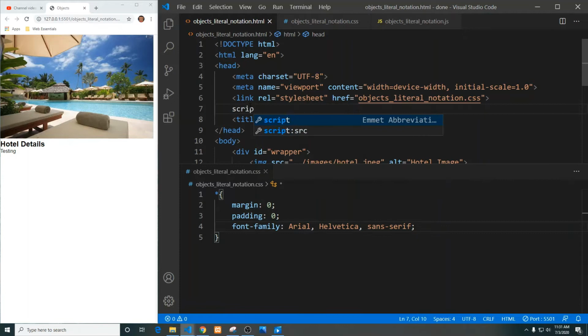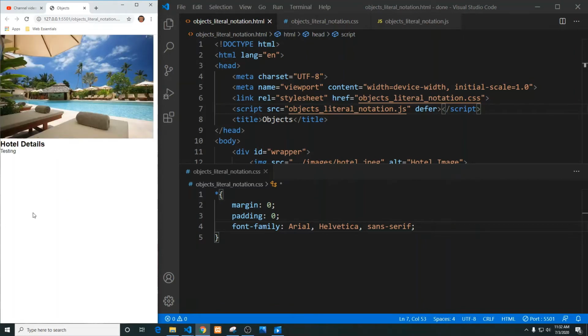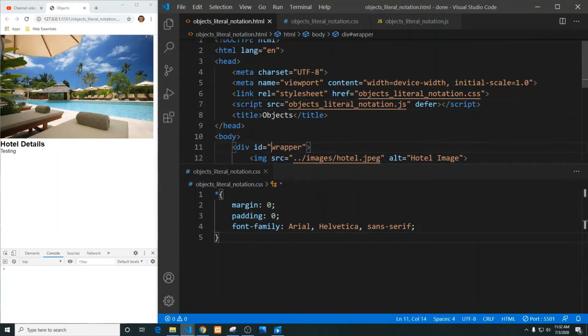So I'll add that here. And let's see, the source of that is here. So objects, it's in the same directory. So objects, literal underscore notation .js, and we want the markup to load before the actual script runs, so we'll defer that. And let's refresh here. All right, so that looks good. I'll open up the inspect tool, see if there's any issues, which I do not see any. But we'll keep that open down here just in case anything gets crazy. And I think from there, what we can do, let me just change this to hotel wrapper.